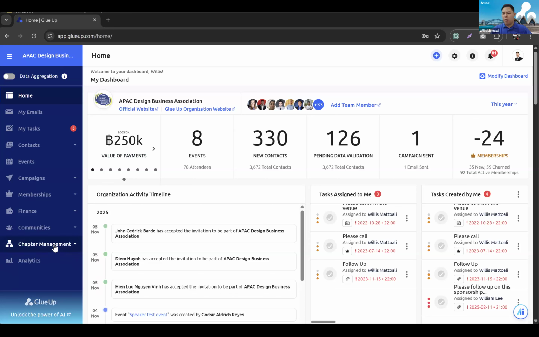Now, I just want to specify this chapter management. Some of you might be wondering, what's chapter management? I have chapters in other regions, do they apply? Well, it depends on your organization. We have some international organizations that manage their country chapters using this platform. We have some organizations who manage their state chapters through this.